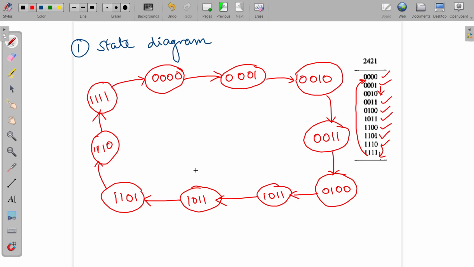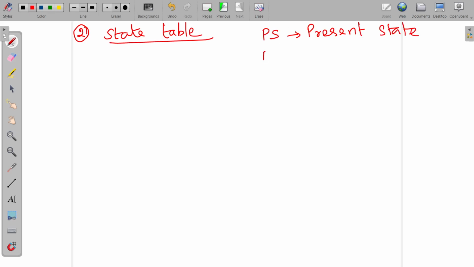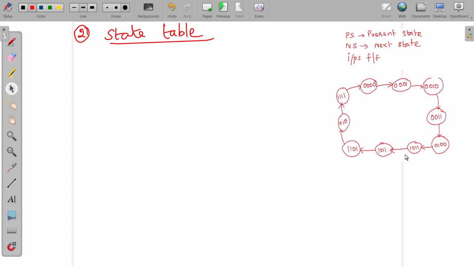So after drawing the state diagram, we have to move on to the state table. This is our second step. The state table consists of the present state, then the next state, then the inputs of the flip-flops. These things are represented in the state table. Now we go for it, and we keep this state diagram by the side for ready reference.